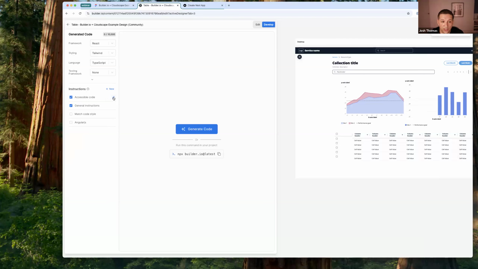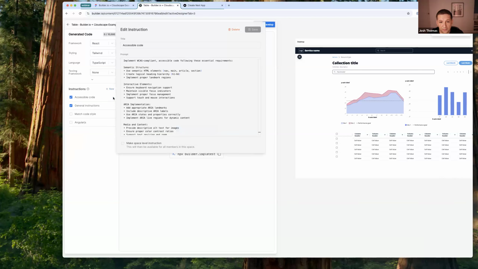I think my favorite one to look at here is accessible code. And we can see some of the guidance we've given to our LLM when we're generating the code. We're telling it that we want it to be WCAG compliant. We want it to use semantic HTML, have interactive elements, have ARIA implementations for labels. And these are things that you need, especially in modern web applications. You need to make sure that your code is accessible. And if this gives you a leg up on that, that's great.